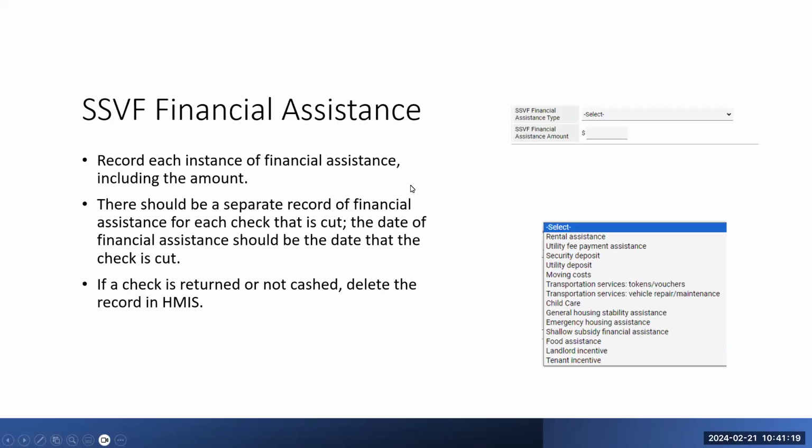SSVF financial assistance is also tracked through service transactions. You must record each instance of financial assistance, including the amount provided. There should be a separate record of financial assistance for each check that's cut, and the date of financial assistance should be the date that the check is cut at your agency. If a check is returned or not cashed, you must delete the record in HMIS. The services that are tracked for financial assistance are listed below, and those are the only services you track in HMIS.